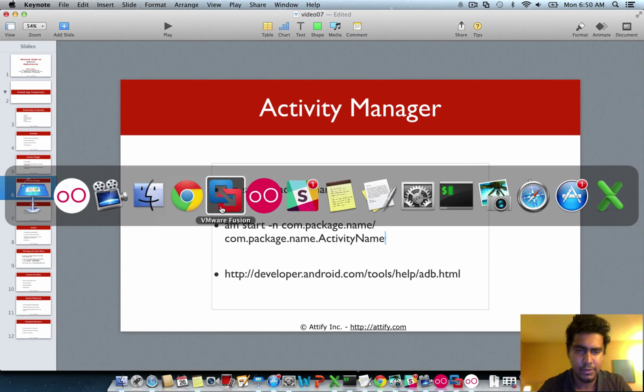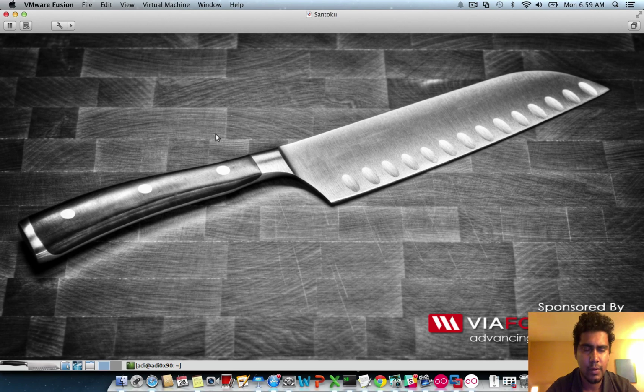So I've got Santoku VM, which is a virtual pen testing lab environment for us. Just a second, I'll quickly restart the Santoku VM machine. Yep, so I've got Santoku up and running over here.